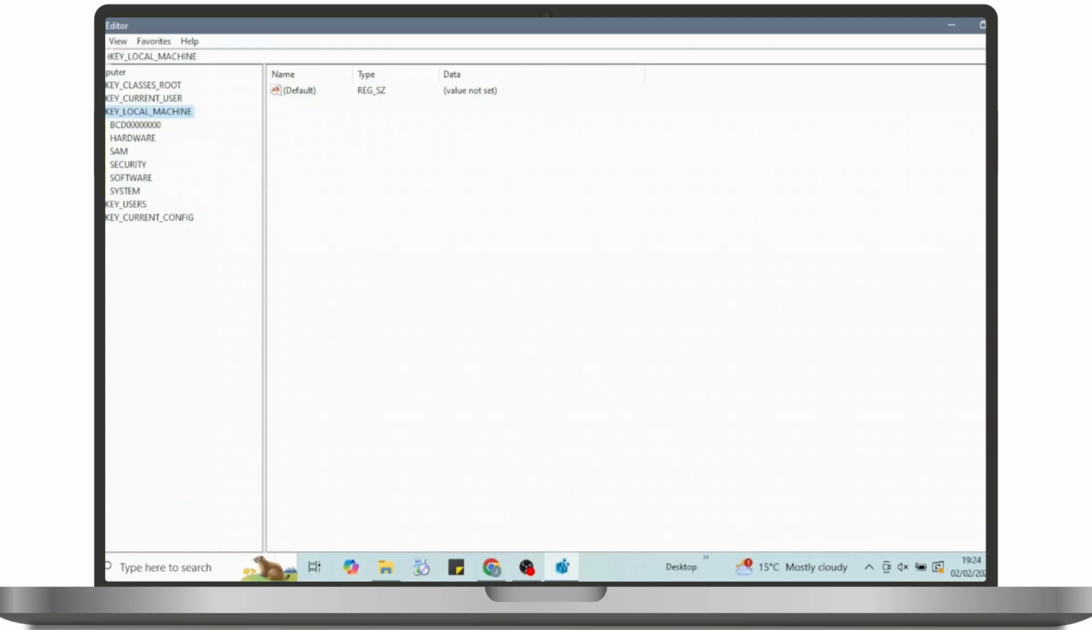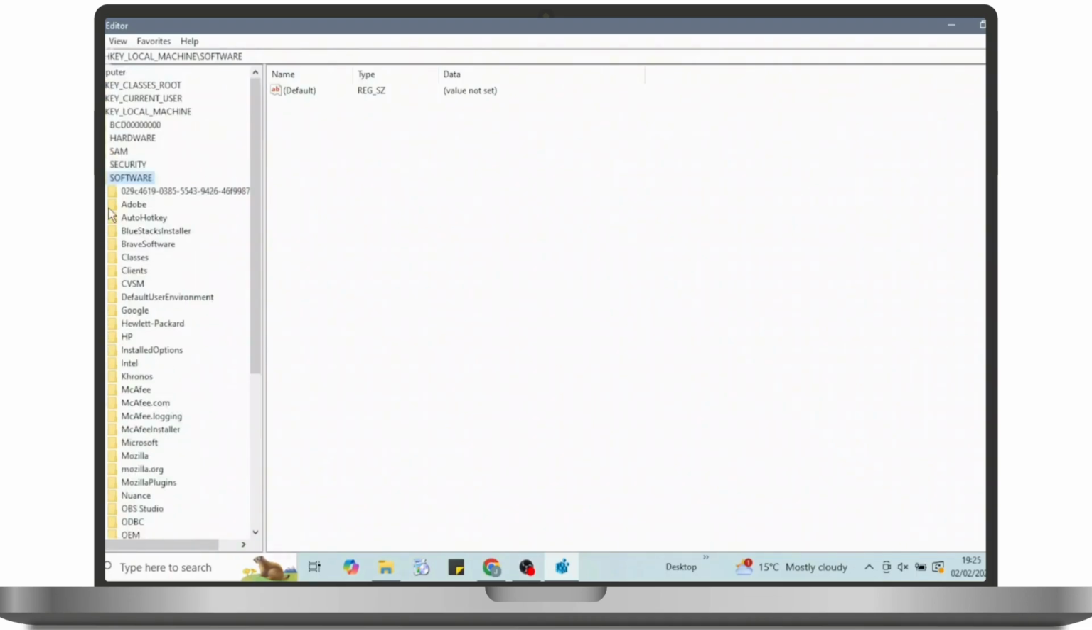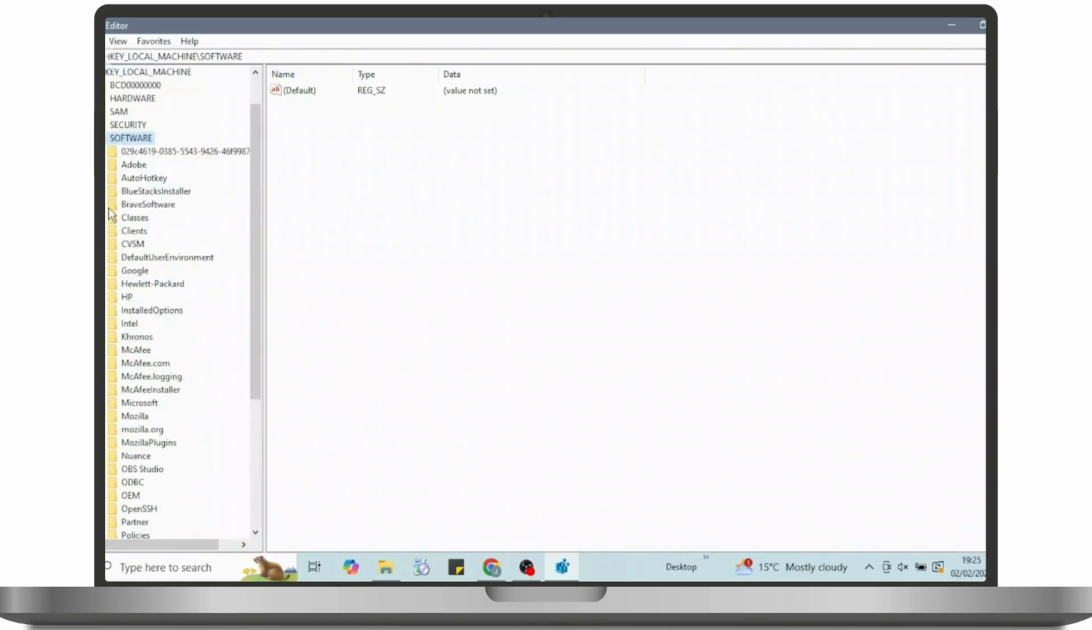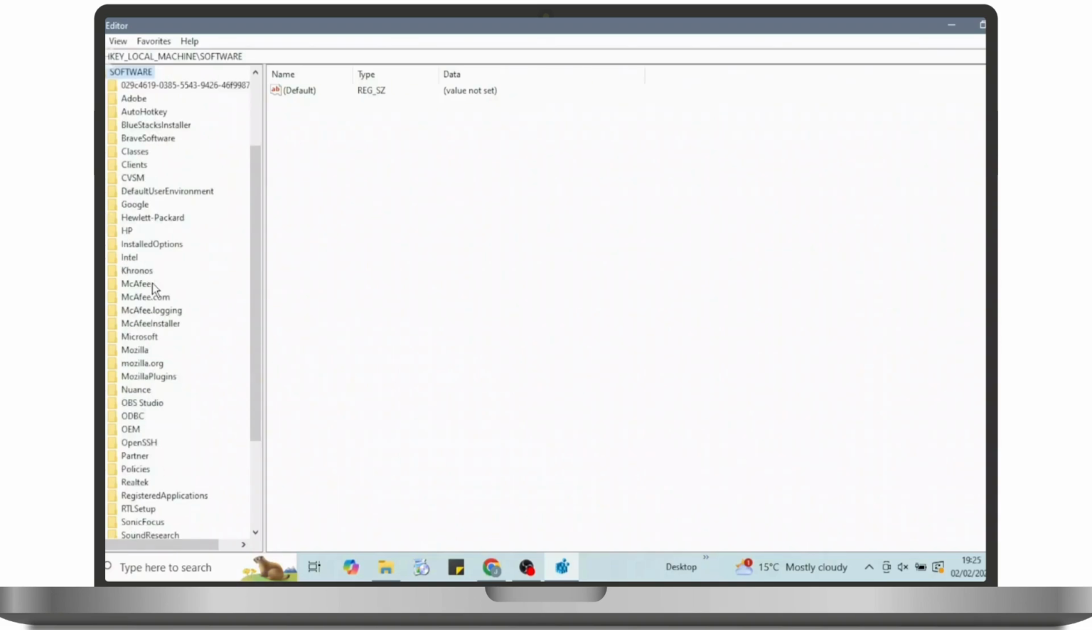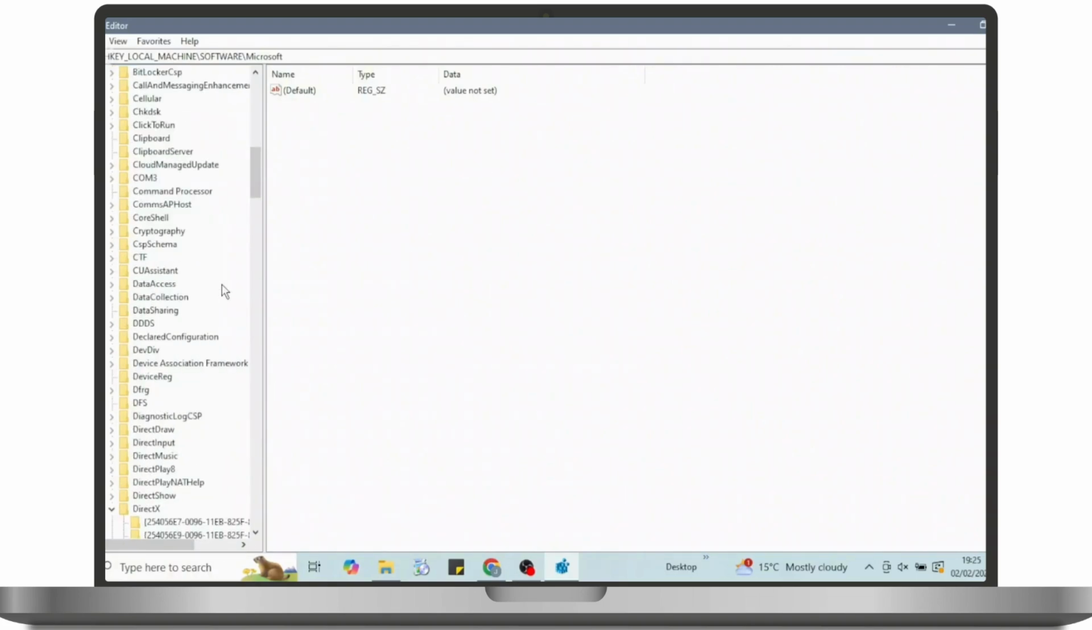And under here, locate HKEY_LOCAL_MACHINE, and once there, go to software. After going to software, you're gonna go ahead and locate this option called Microsoft. Scroll down to the section and locate Microsoft. And after opening up Microsoft, drop it down as well.